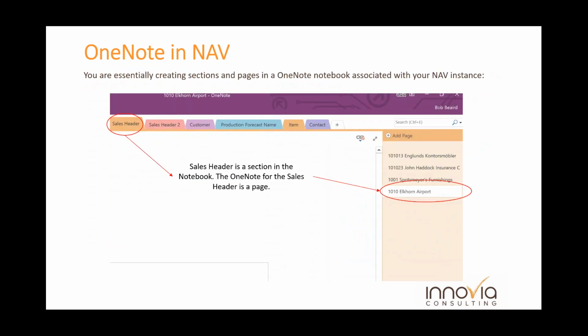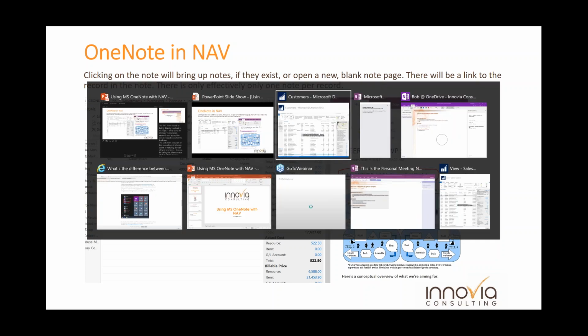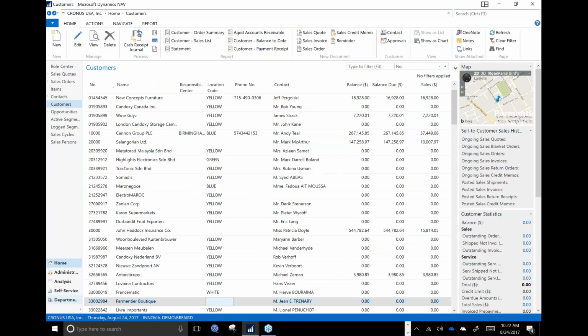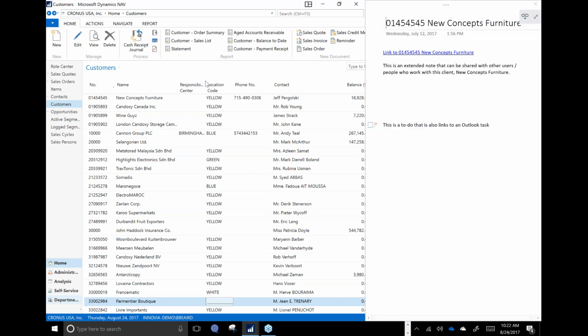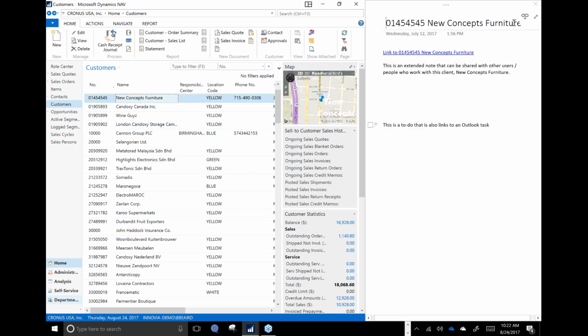Oh, and another point that I want to make here is there's effectively only one note per record. So one thing, you'll see if I go back here, sorry, I'm having a little trouble navigating between the different screens here. Here we go. So if I go back here and I click on OneNote, right? And this is the record where I had a note. Hopefully I'll see that. Yeah.